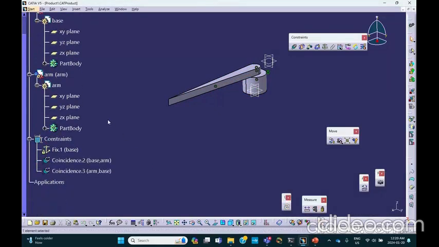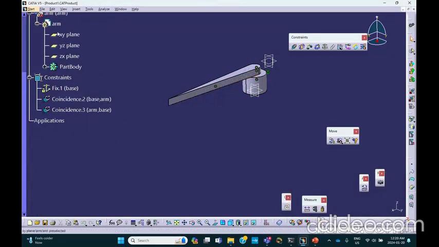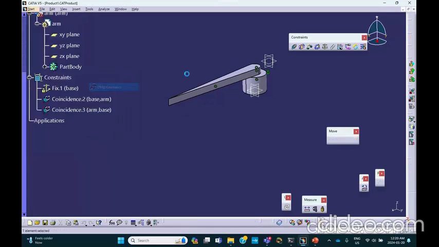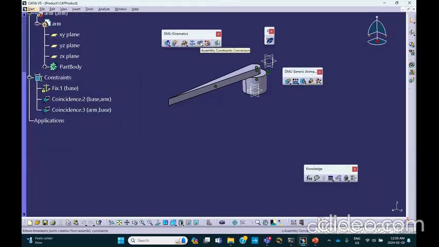All right. Now we're going to go to the digital mockup, DMU kinematics. Get the magic wand out. Here's the magic wand.